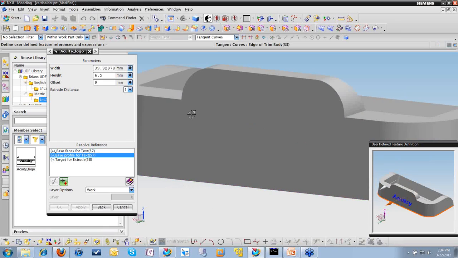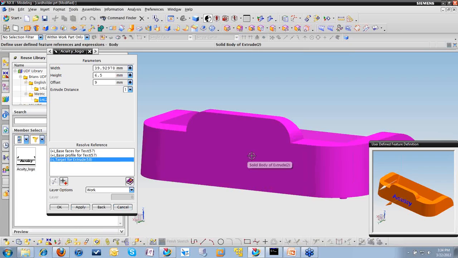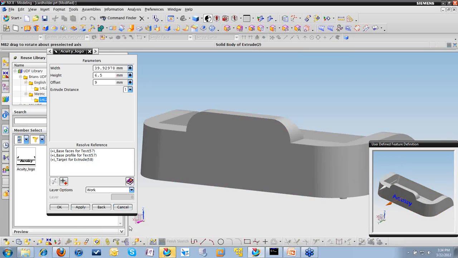Oh, it looks like I may have made a mistake here, because see how it's zipping around the edge of here? I had tangent curve selected, so we'll see how this actually satisfies itself here. You might have to redo it, but I'm going to go ahead and pick that edge, middle mouse button, and then this is going to be the extrusion right there.